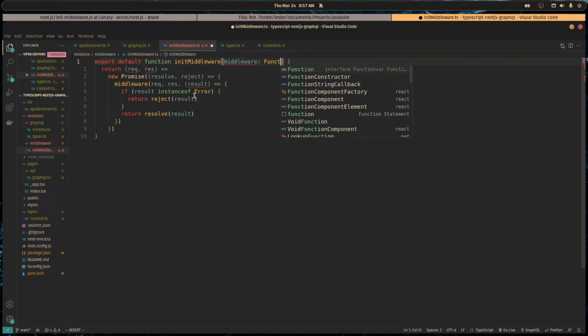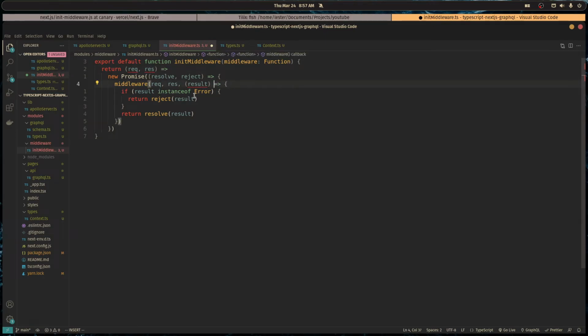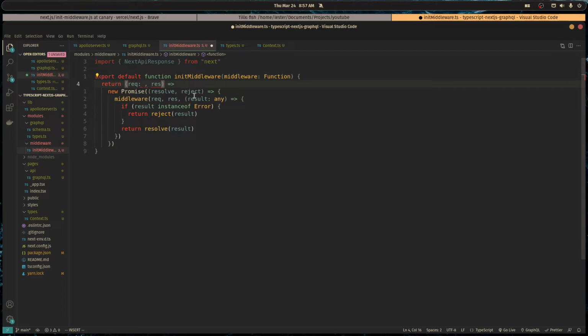So this middleware is a function. This right now, it can be a response of any because we don't know what it could respond with. This is going to be API. No, it's an API request. And that's an API response.